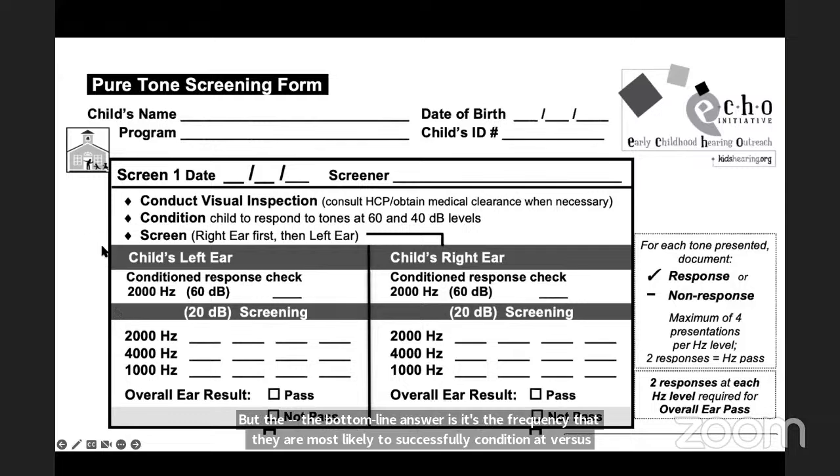So the next question is, would you attempt pure tone screening first before OAEs on 3 to 5 year olds, or just do one or the other?